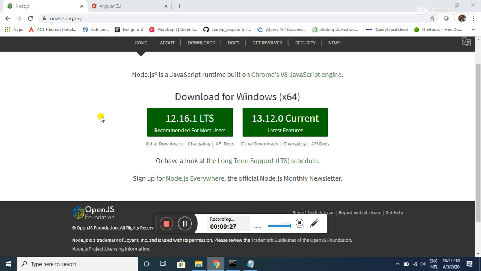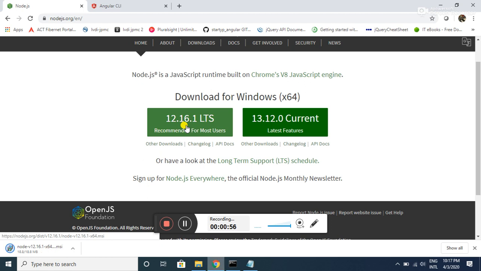Okay, to install Node.js, you have to go to nodejs.org, the official site of Node. And if you go here, you can see the download button over here, download for Windows, as my machine is Windows. If your machine is iOS or any other operating system, you will have a similar download button over there, and all you have to do is click on this button so that your Node.js installer file will be downloaded.